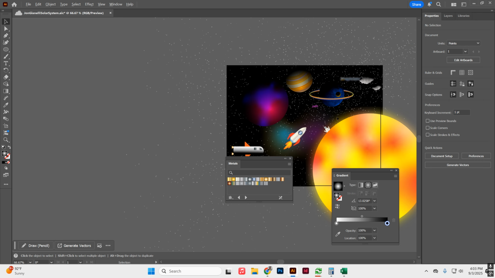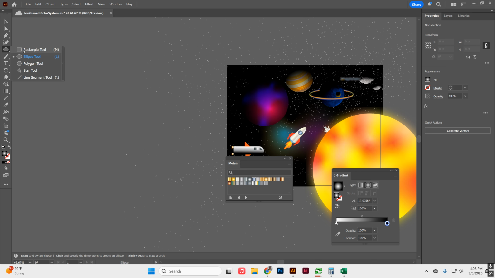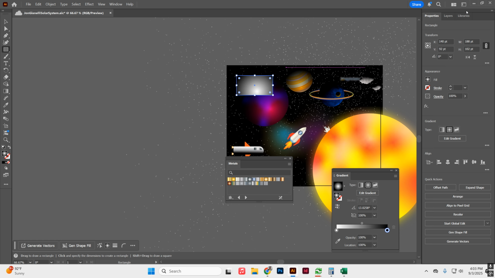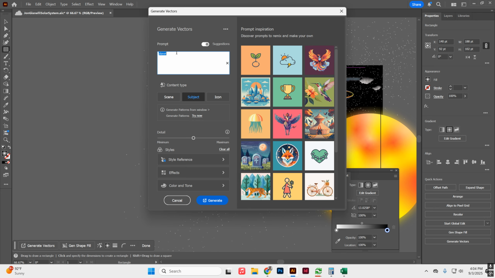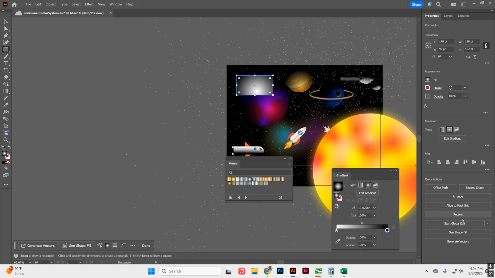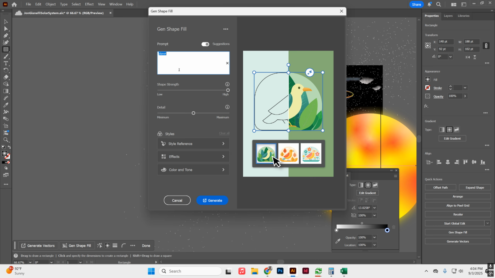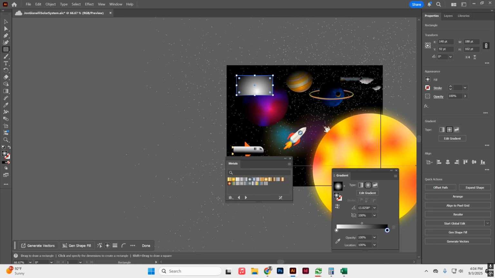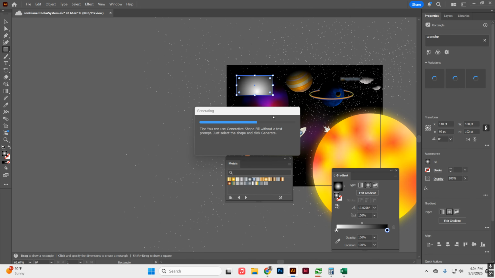That's fine. You could also try that with, I don't know, spaceship, or you could do asteroids, whatever you want to do. Just try doing some of this. Oh wait, sorry, it was called generative shape fill. And let's try spaceship. No, wait. Yeah. I'm going to show you one more thing.